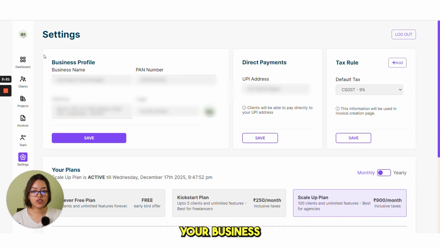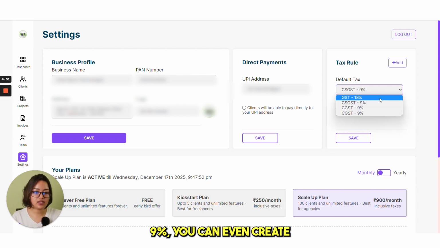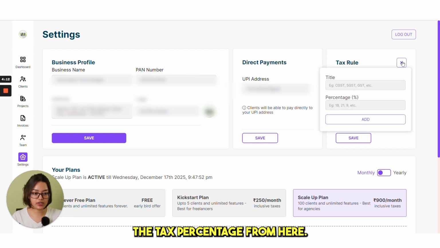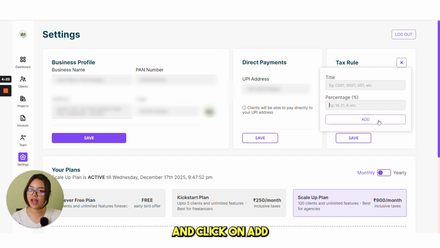Here you can edit your business profiles like your business name, PAN number, address and logo. And once you update, click on save. These are the direct payments like your UPI address. And then there is tax rule, what I was talking about. From here, you can select a fixed tax rate, which will be implemented to all the invoices that you will create. If it's 18%, 9%, you can even create the tax percentage from here. Just write the title and the tax percentage and click on add. So you can customize it the way you want.